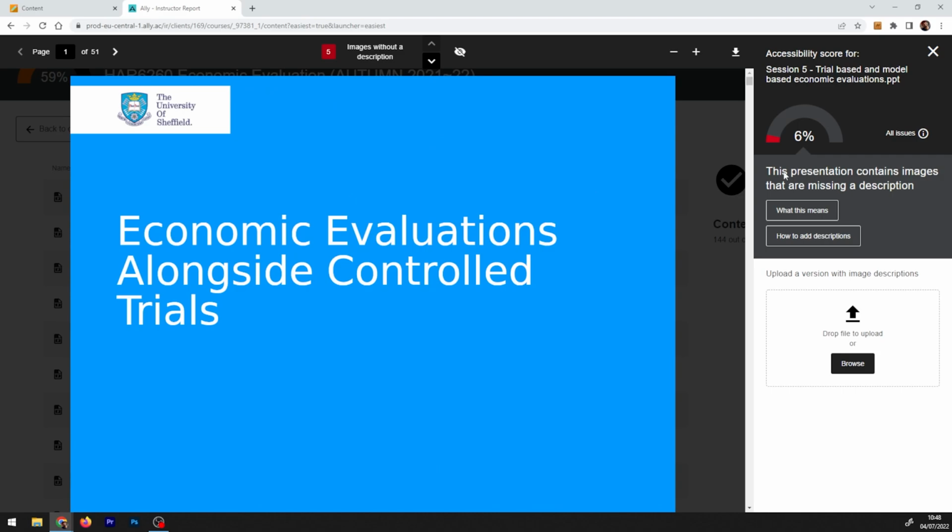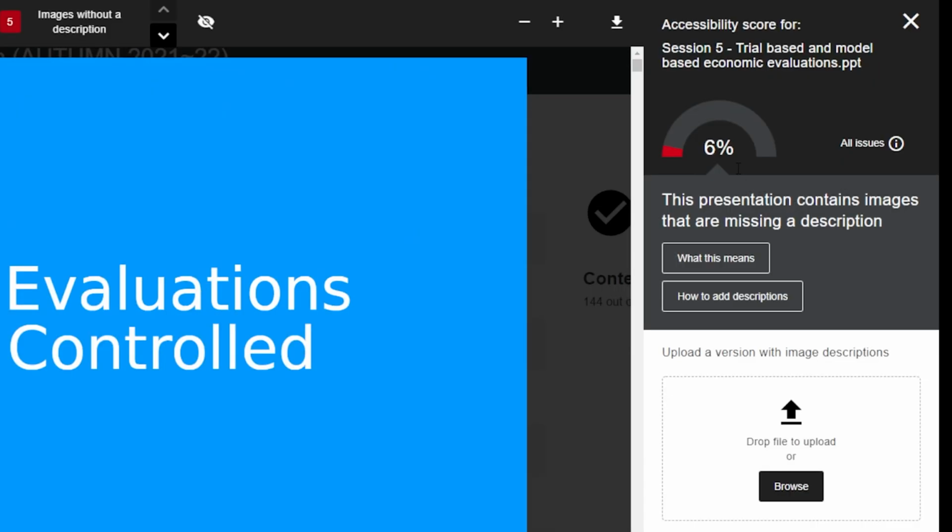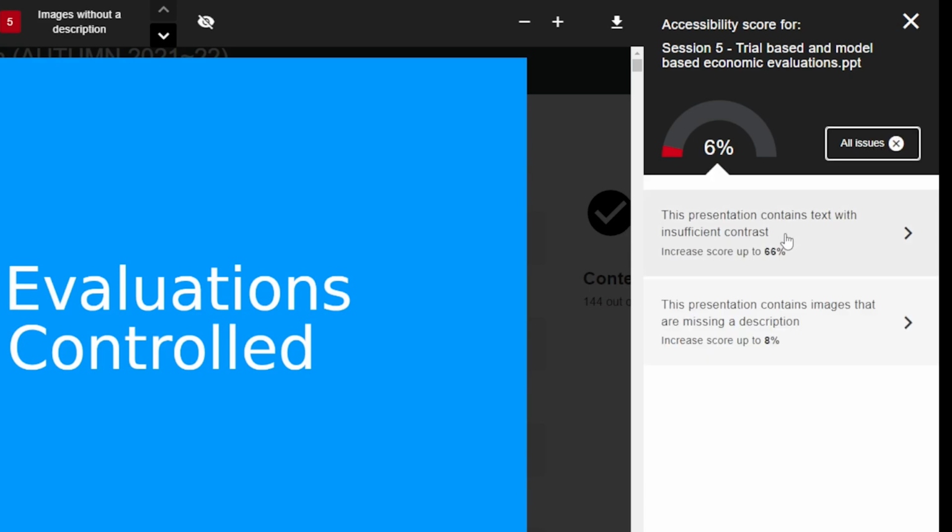And the other thing to bear in mind, on the right, it's currently looking at basically the presentation has got images that are missing a description. That's one of the issues, but there's more than just one issue on this particular thing. And if you click on all issues, it will give you a list. So actually there's 2 issues on this presentation that are a problem.